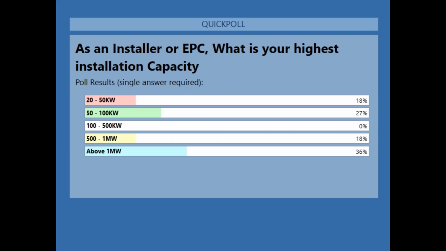So as can be seen, we have a good mix of installation capacities across installers and attendees here. We have 18% going for 20 to 50 kilowatts, 27% going for 50 to 100 kilowatts, none for 100 to 500 kilowatts, 18% for 500 kilowatts to 1 megawatt, and then 36% above 1 megawatt, which is quite good to know. So in all these cases, we have the right product for your project execution. So thank you very much.